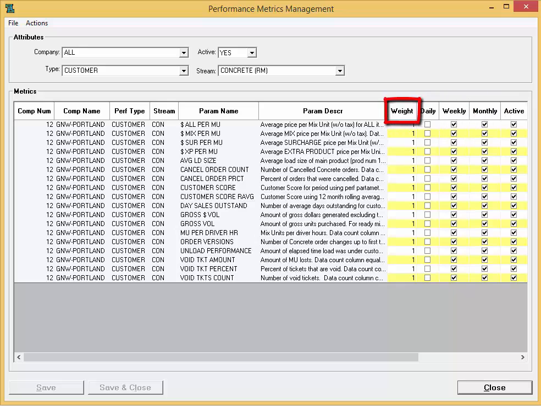The weight column is where you set the significance of the parameters used in the customer score relative to each other. The daily, weekly, and monthly column checkboxes tell ClearView that you want to calculate the metric on a daily, weekly, or monthly basis. The trend data is calculated automatically by a SQL job that runs at night.